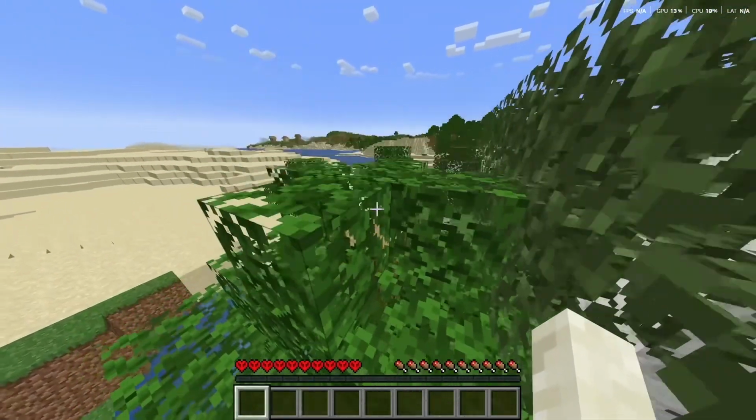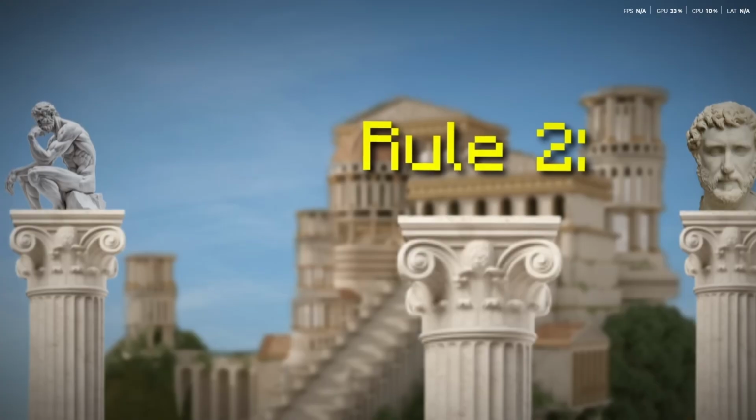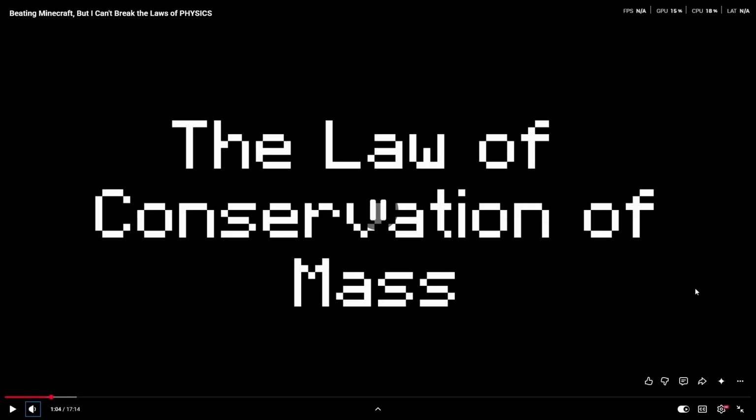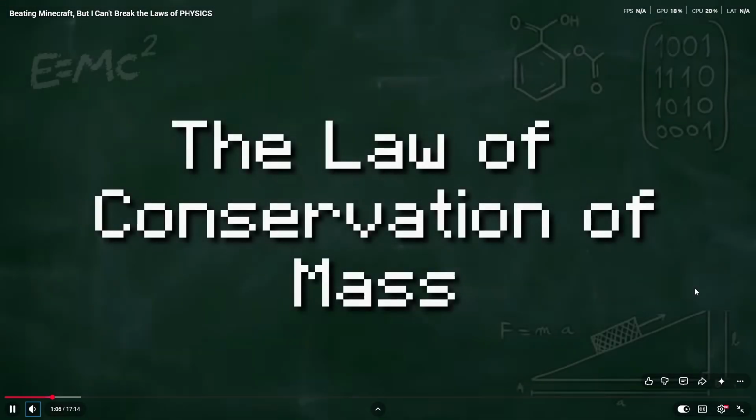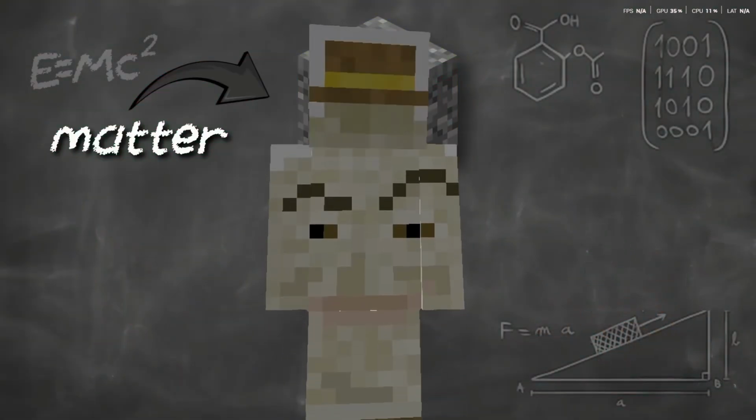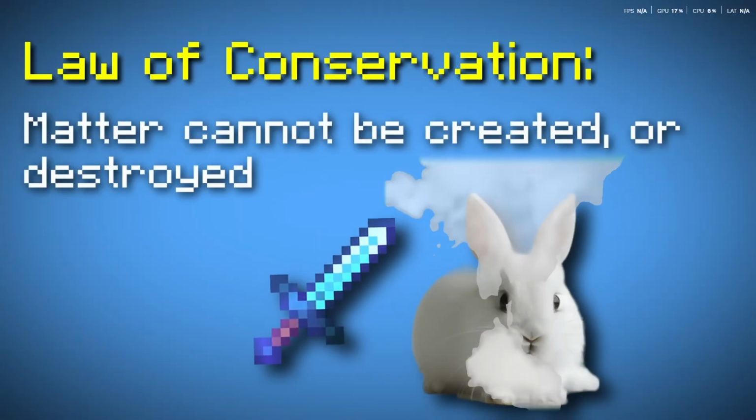All I did was hop on top of this tree and break the leaf. How is that breaking physics? Let me introduce you to a little thing that I like to call the law of conservation of mass. This is a universal truth that matter cannot be created or destroyed. Intuitively, this makes sense, right? In the real world, you can't create something from nothing, and you also can't fully destroy.